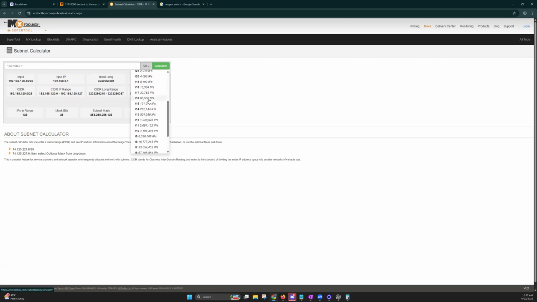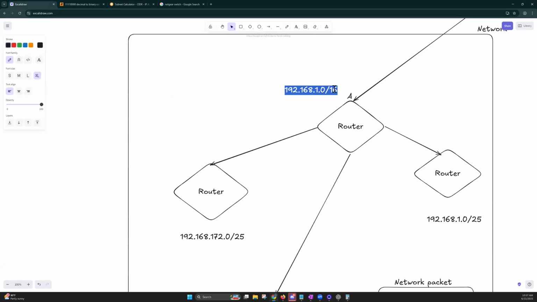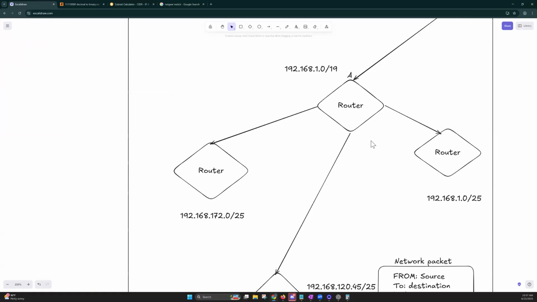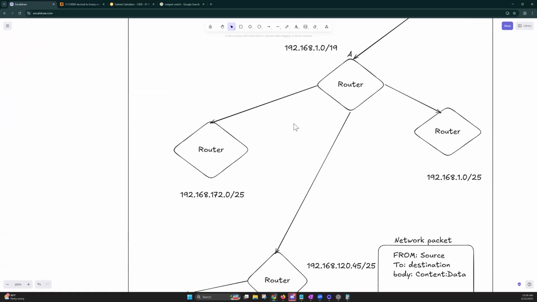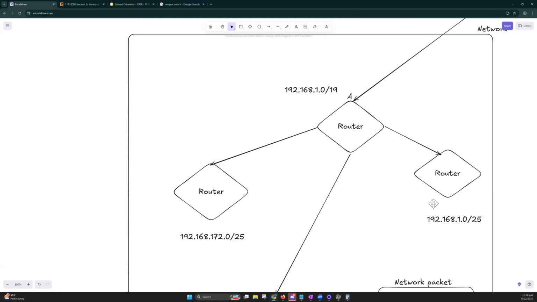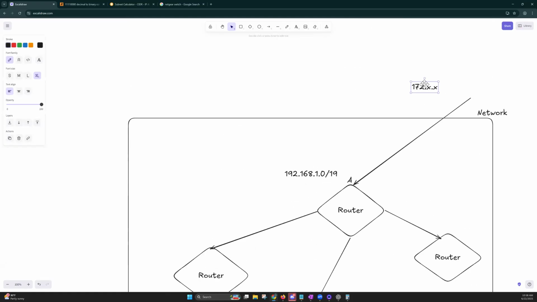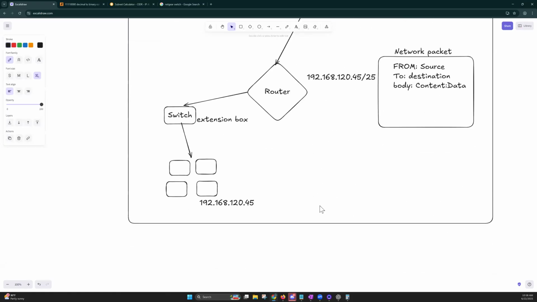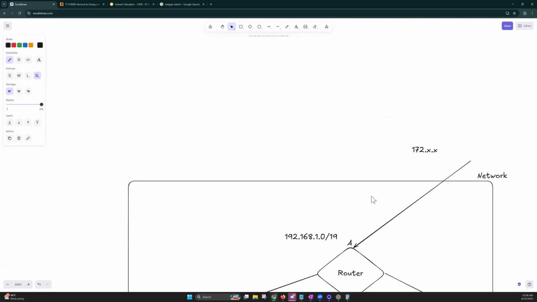As the slash 16 says, it gives 65,000 IP addresses, and the slash 19 says 8,000 IP addresses. So let's go for 19 here. So you divided your big corporate network into this. You have multiple routers, multiple networks hosting this. Now once a packet is coming like this, a packet has a source as this one, and the destination is this. Let's build a packet.